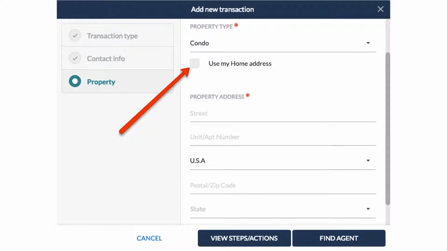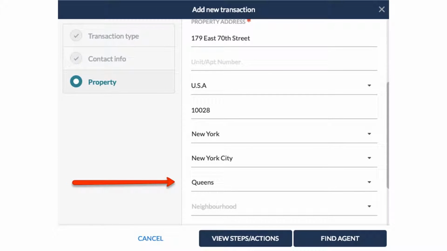Now, if you're selling a property, tell us the address of it, and you can just click that box if it's the same as your home address. If you're a buyer, it's going to prompt you to tell us what areas or what towns you're looking to buy a property in.